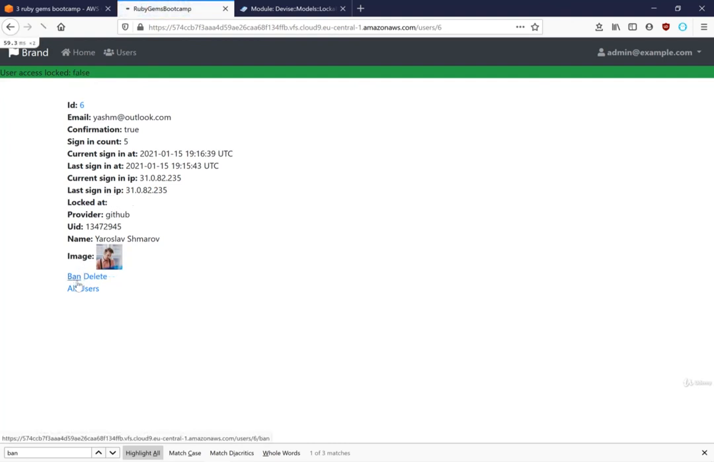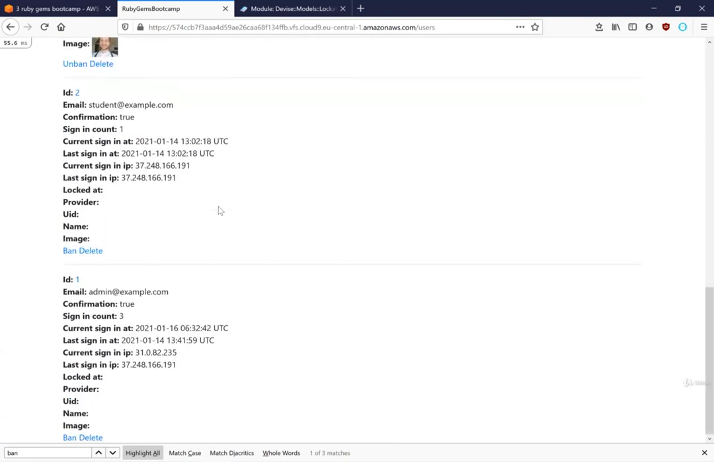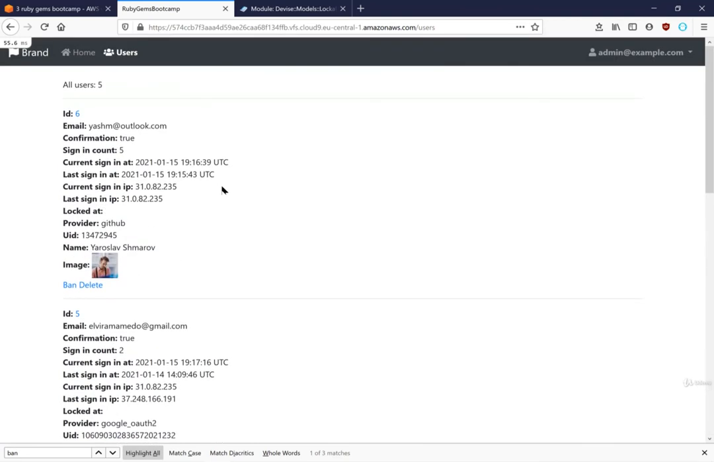We have a dynamic name of this link. We can either ban or unban an account. And at the moment, only a logged in user can ban or unban an account. That's logical. So that's it. Now we can ban and unban user accounts freely in our application.